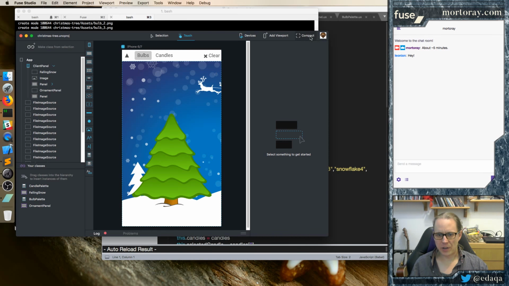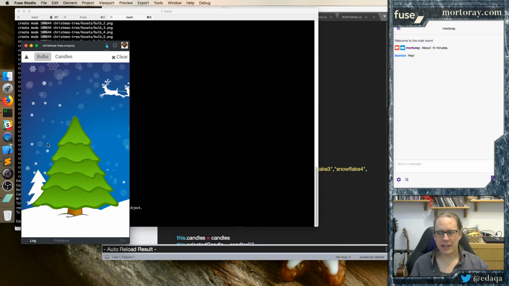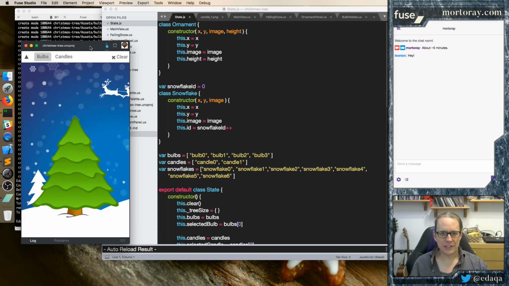And let's just go back to Compact. I was hoping to actually get some lights in here as well, but I'm running out of time right now, so let's just ignore the lights. Let's just add some bulbs again.